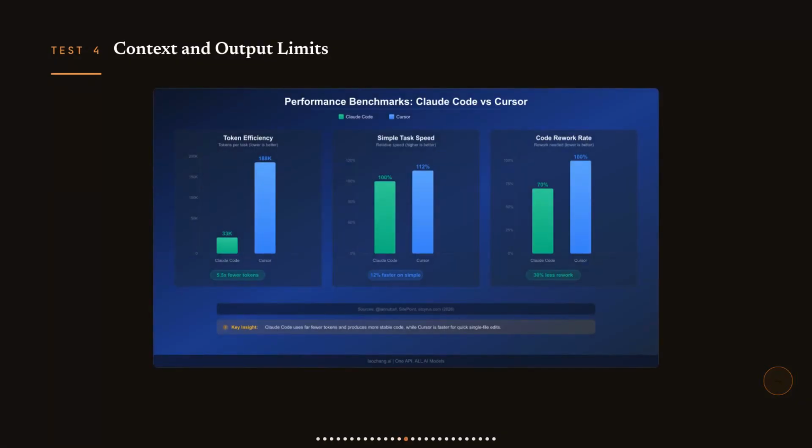Test 4, context and output limits. The number that matters here is 4096 tokens, because that's the output ceiling where a tool cuts you off mid-refactor and forces you to reprompt. If you're editing a big service layer across multiple files, hitting that ceiling mid-pass means broken diffs and a lot of manual cleanup that wipes out whatever speed advantage you thought you had.